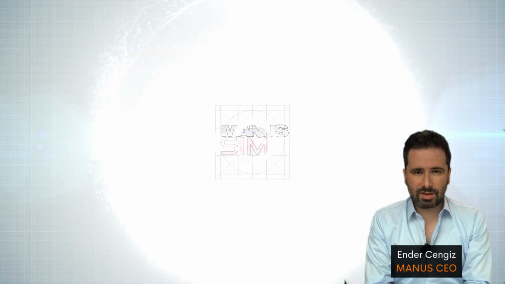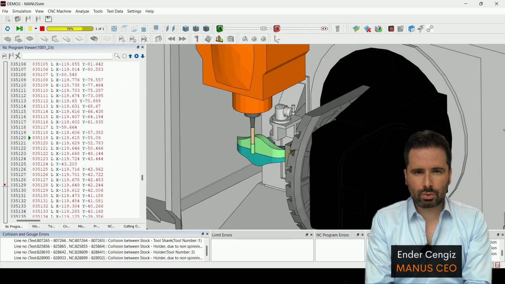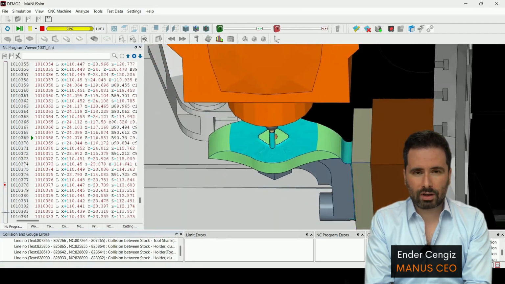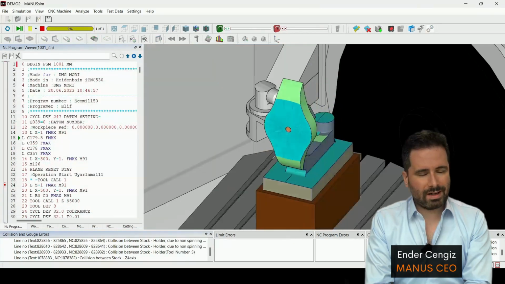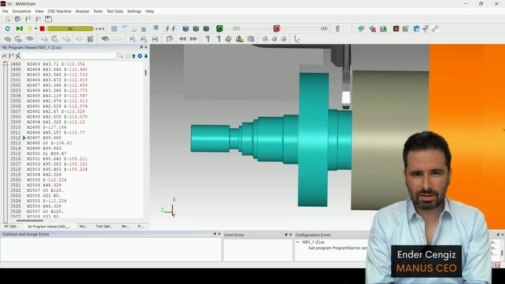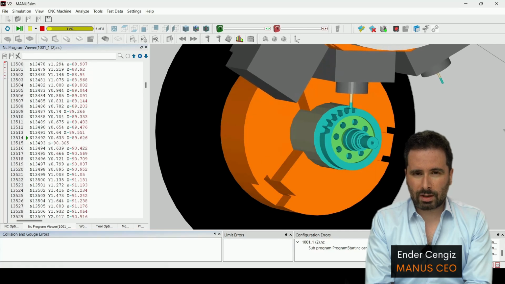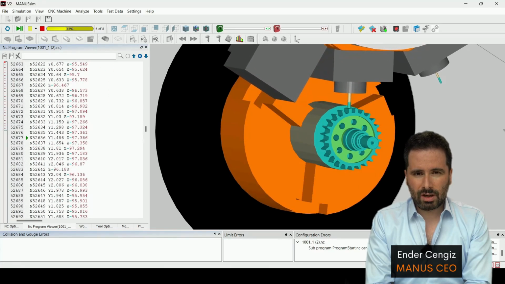There are several differences between MANUSsim and other CNC simulations inside CAM systems. Firstly, in MANUSsim, you always simulate the G-code. This means you simulate the exact G-codes that you would run on a real CNC machine. However, in CAM software, you often simulate unpost-processed raw toolpaths rather than the G-codes themselves.